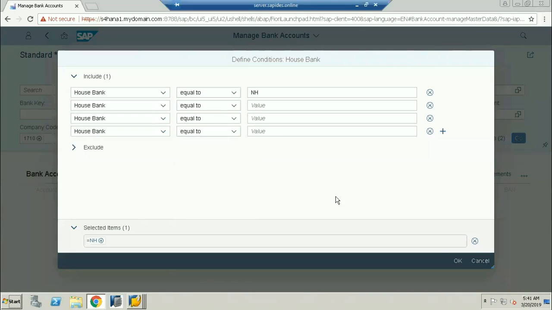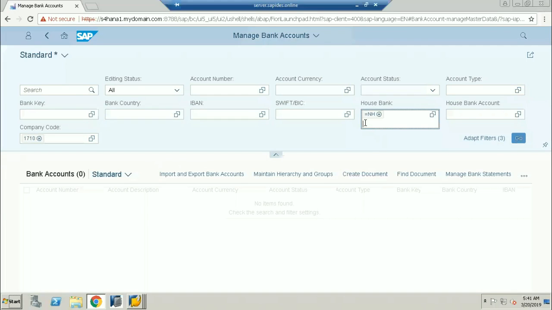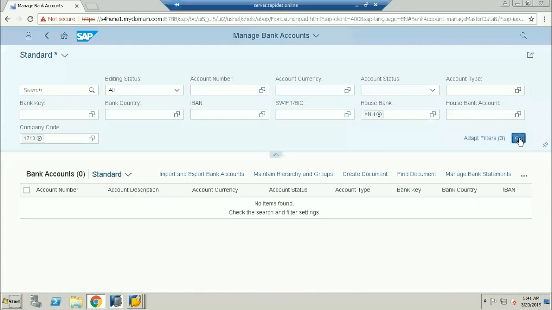So once you have given this equal to, or something like NH, now you can see here the equal to symbol has come. Now I'm just clicking on go once again. No, those items are not available. Why? Because your Fiori has not been extended to this company code. Now I'll remove this house bank, I'll remove the completed search. I will give only the 1710 company code. Let me see, based on the company code, how many banks are there. Now again I'm clicking on go.